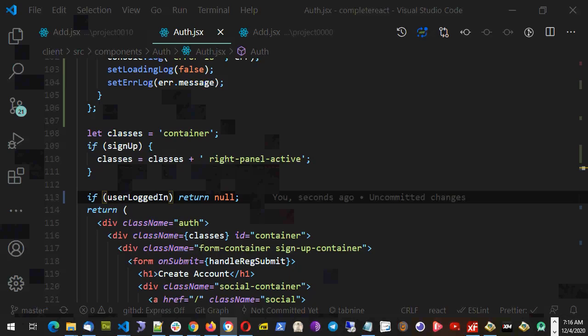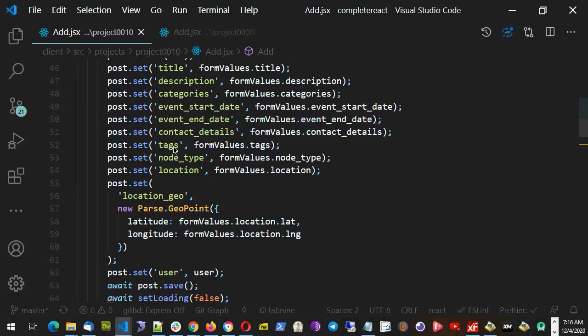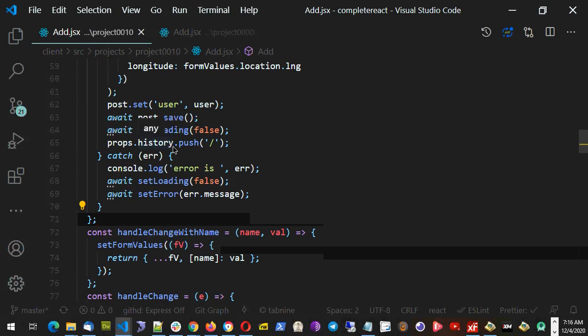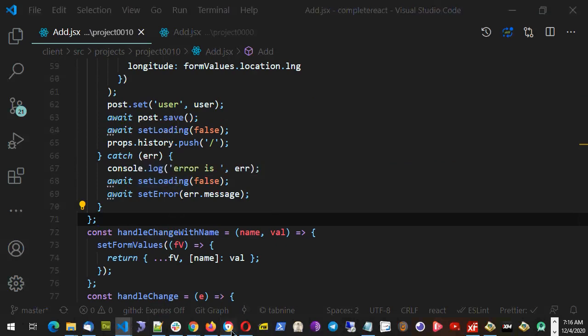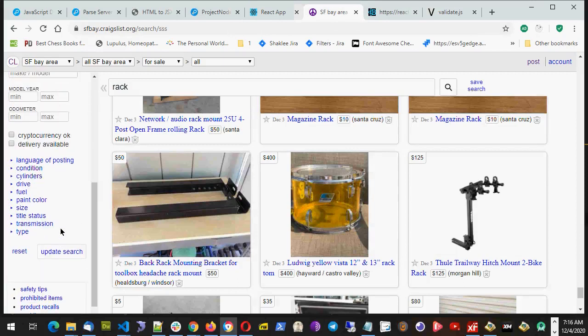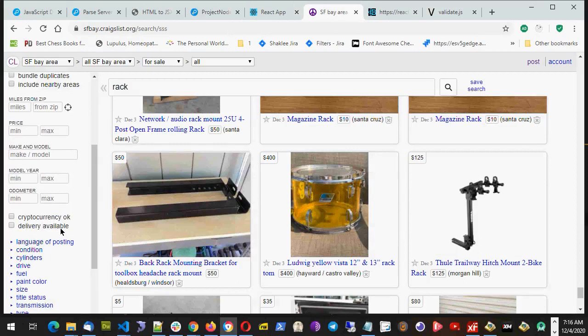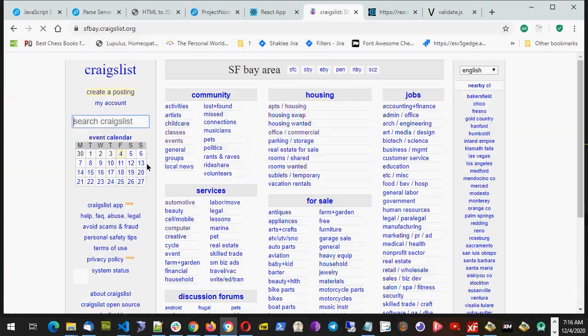Okay, so we are done with the add page. So add page is done. Let's go with the view page. So view page will be simple. On the left side, we will have the search criteria, and on the right side, let's go what search criteria we have for the events.